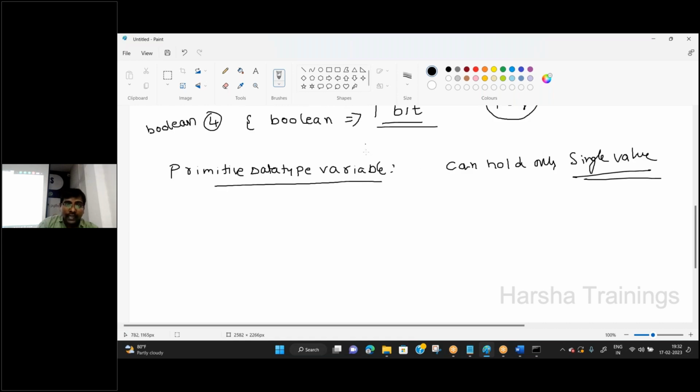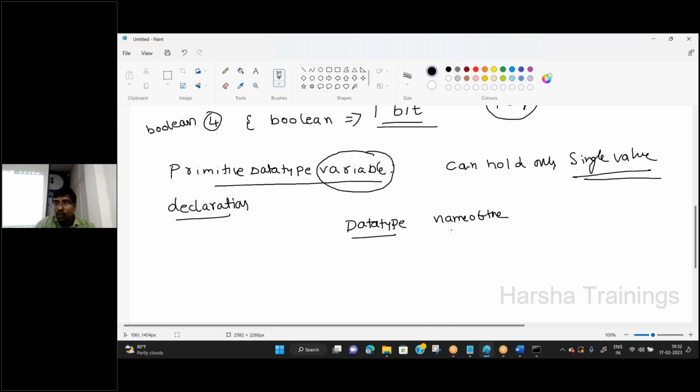Now, what is a variable? A variable is simply a memory location which is used to hold some value. Now, what is the syntax for declaration of a variable? Data type, space, name of the variable. If you want, you can give the value also.